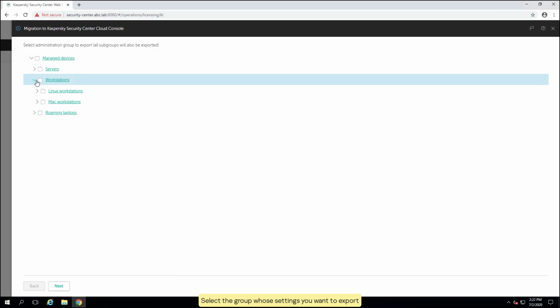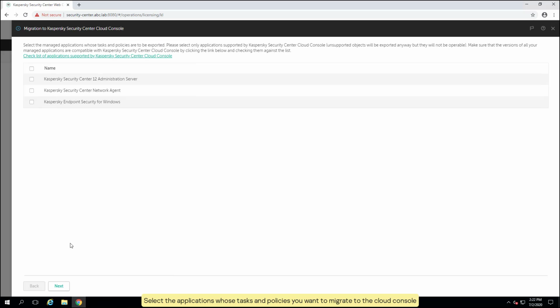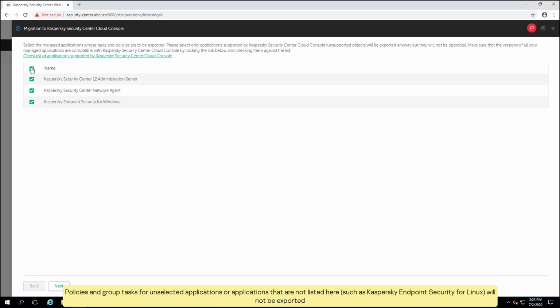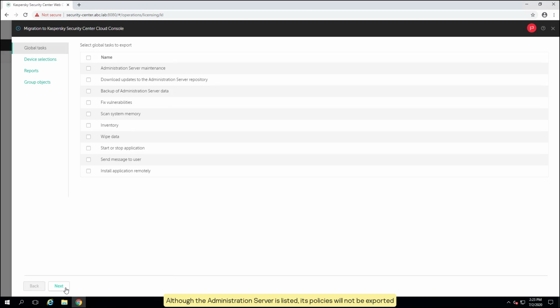Select the group whose settings you want to export. You can select a specific group of managed devices, or export the settings of all groups at once. Select the applications whose tasks and policies you want to migrate to the Cloud Console. Policies and group tasks for unselected applications or applications that are not listed here, such as Kaspersky Endpoint Security for Linux, will not be exported. Although the administration server is listed, its policies will not be exported.